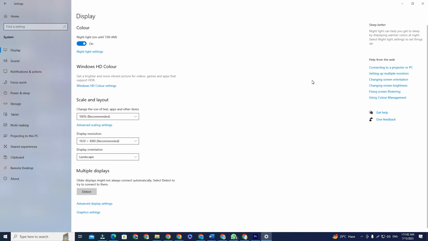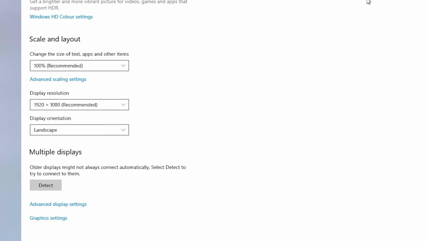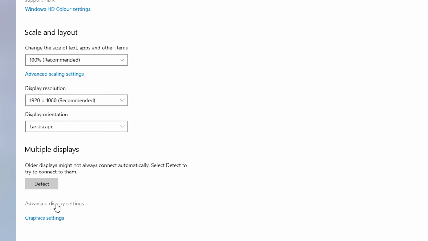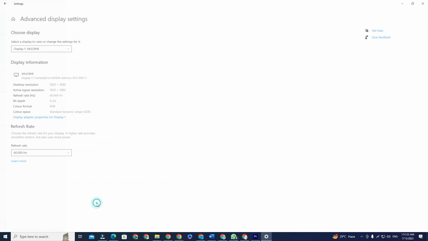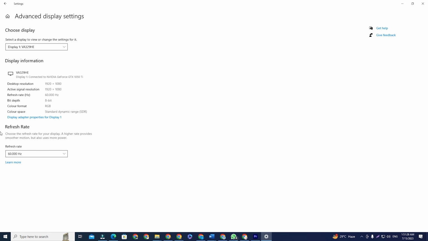Right-click and then click on where it says Display Settings. Click on Display Settings. Now you are gonna go all the way down. Click where it says Advanced Display Settings. Go down again and click on where it says Display Adapter Properties.